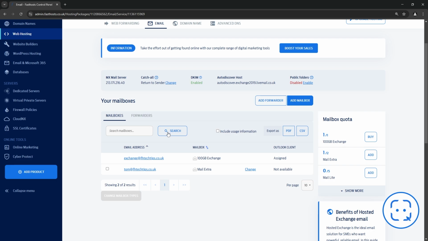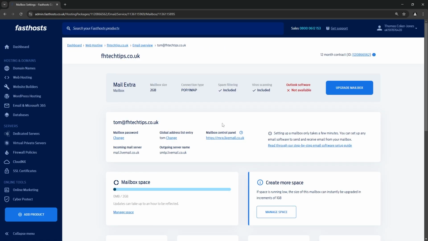This then loads up the mailbox overview for this domain name, and I can see here that there is a list of mailboxes currently assigned to this package. To see or amend the connection details needed for each mailbox, you can simply click on the mailbox. If you needed your mailbox details because you needed to change your password, you can do that here where it says mailbox password, and you can click the change button to change the password for that mailbox. And that's the same for all of our mailboxes.